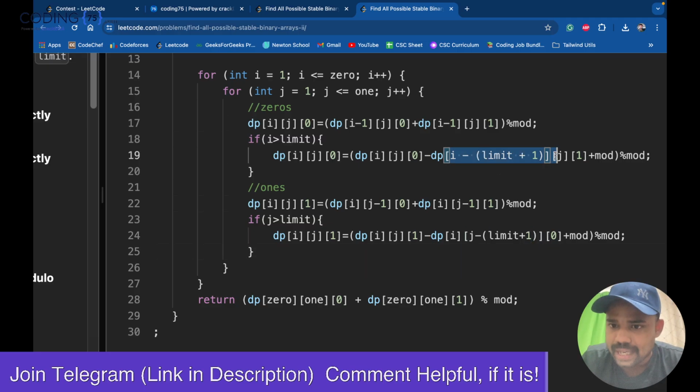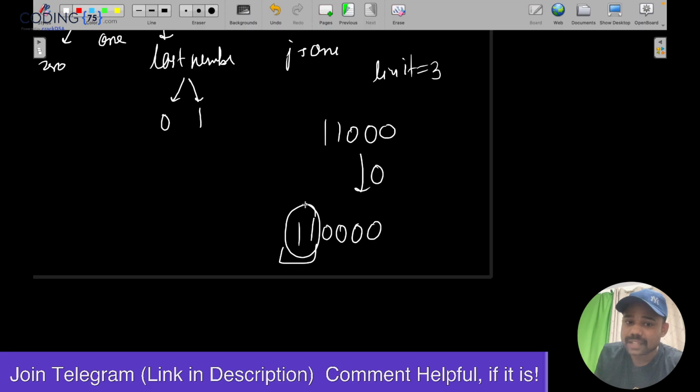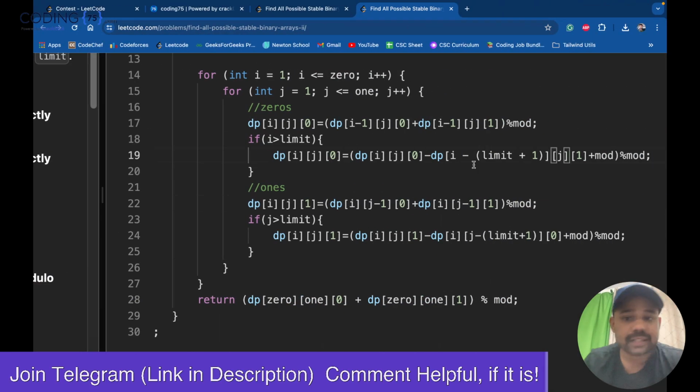Now what is actually happening is, see, currently you have i number of zeros, but that i number of zeros can have limit plus 1 zeros in a consecutive way, but we cannot have limit plus 1 zeros. Max we can have limit zeros only. So we are subtracting that case, which is dp of i minus limit plus 1, means that case where we have this much number of things, we are subtracting that in which we took the remaining zeros, right? So I hope that this is clear.